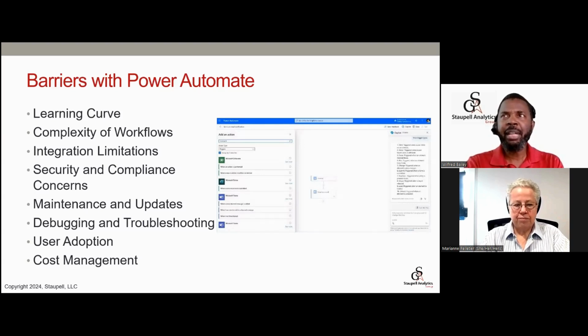For security and compliance concerns, Power Automate connects to various data sources and applications, so ensuring data security and compliance with regulations like GDPR or HIPAA when using automation can be a concern. Data might need to pass between different services, and maintaining the security of this data during transit and storage must be managed correctly. Your IT division may greatly impact how effectively you can automate tasks, which may be limited by their own internal security standards.